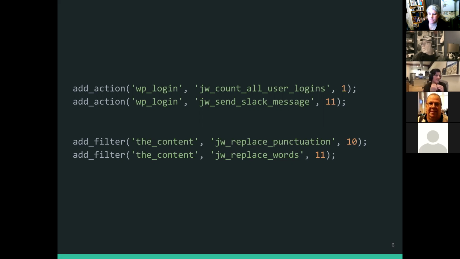Or even, I could see sometimes when someone goes to a page, if you had a special string that you wanted to randomize a message on a page or in a post, that's something you could change with a filter.